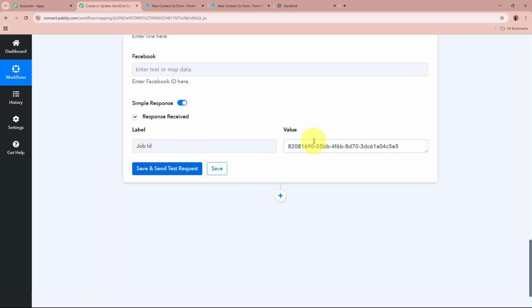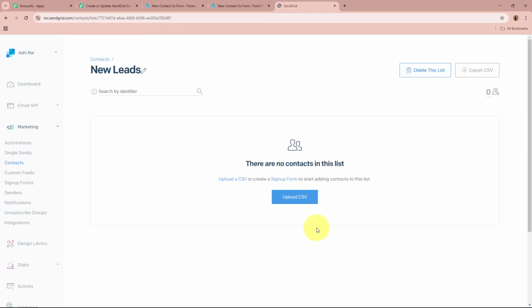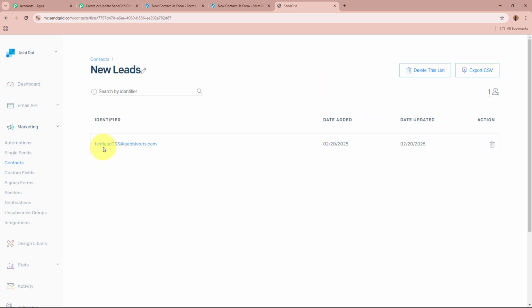As I've done that, we have received the ID, which is a positive response. So now I'm going to open my SendGrid account. So this is the list in the name of new leads. I'm going to create a contact in this list, so I'm going to refresh this page over here. As I've refreshed the page, you can see a new contact has been created in my SendGrid account.